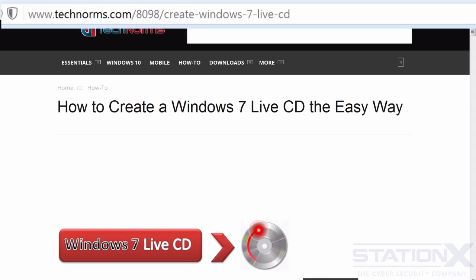So let's start with Windows live CDs or live operating systems. Well, you can create one yourself. There's a link here on how you can do that with Windows 7, or you can search for the Windows operating system from which you want to create it. But Windows 7 is a good option.